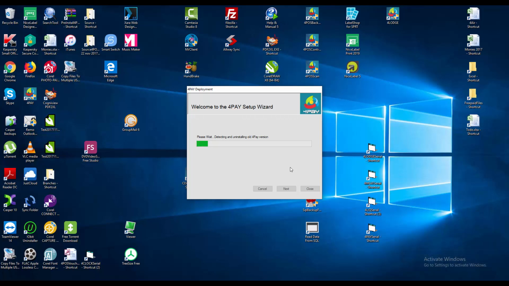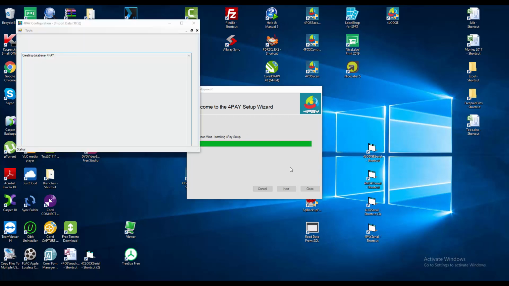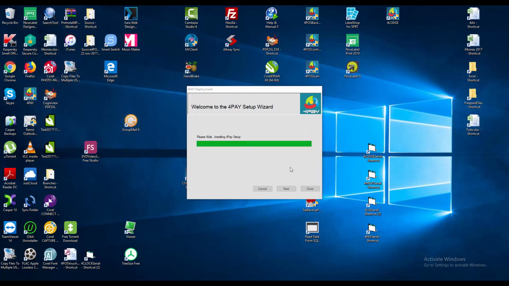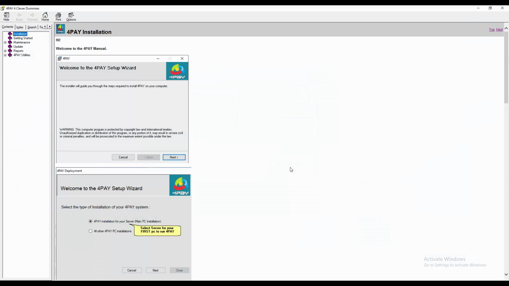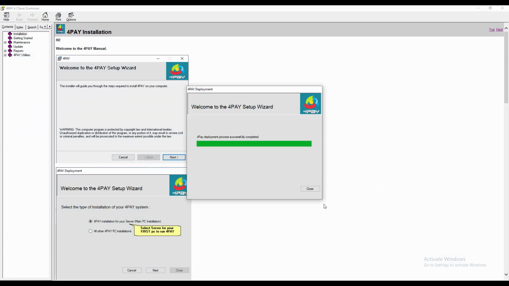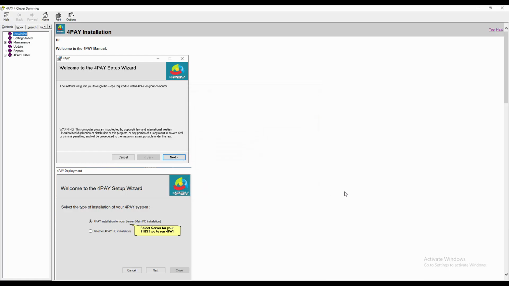The system will now pick up if there are any other 4Pay installations that have been running on your PC, and uninstall them first, and then it will carry on with the installation. As you can see, it will start creating the databases that are required, and once it's done, it'll open up the manual automatically. I'm going to leave the manual open for now. Just simply click on the 4Pay setup and close that. Alright, so that's it. That's as simple as it is.